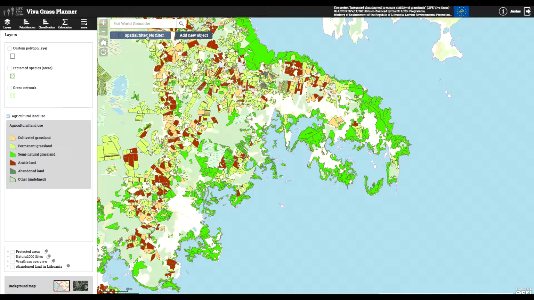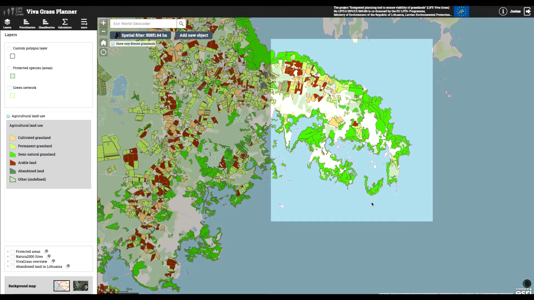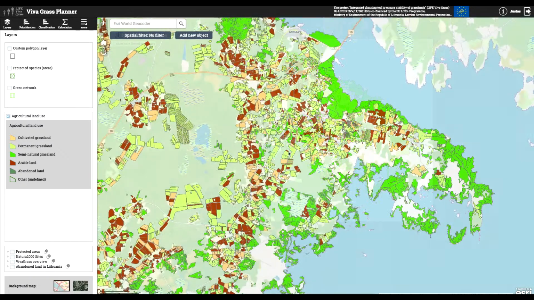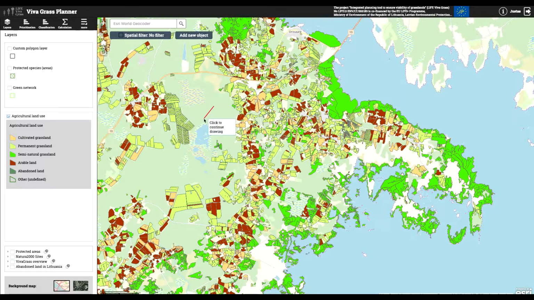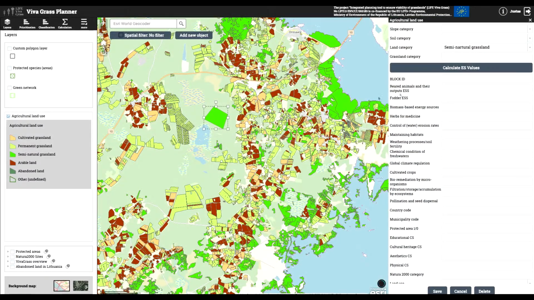The spatial filter works by selecting the area of your interest with the mouse, and the land blocks in this area appear in the Attribute table. You can also add a new object. First, select the type of the object. I selected to insert a new semi-natural grassland.